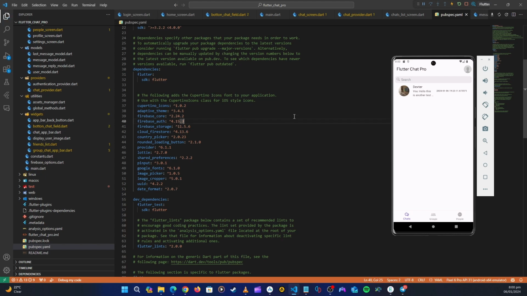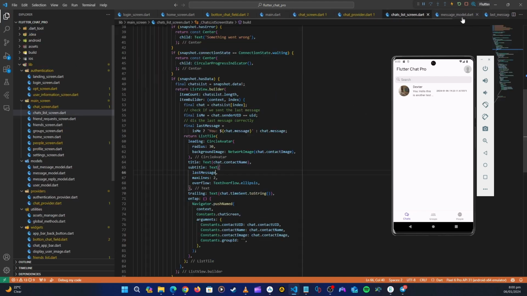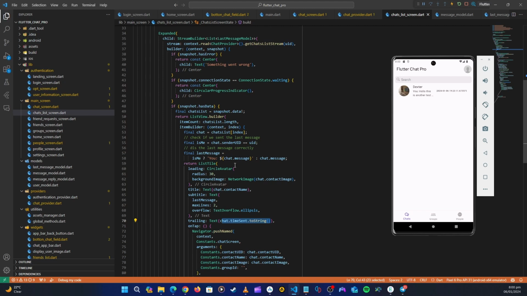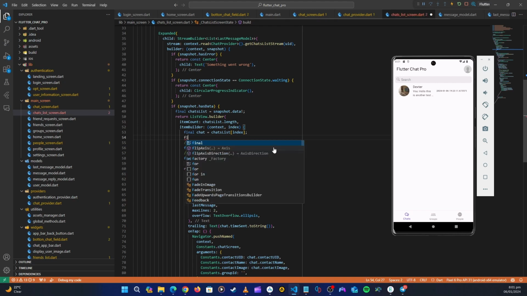So let's go to our application, and then the pubspec.yaml file, and then let's paste that. We can save it, Ctrl S. So that is done. Let's close that, and now here, where we are showing the time. Here we can just do the same thing we did up here.